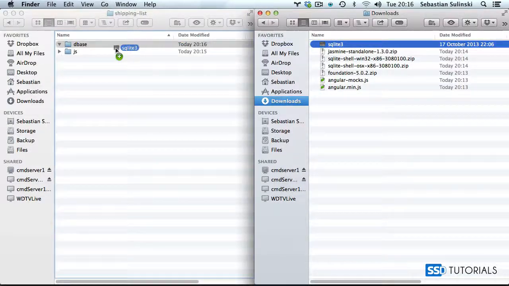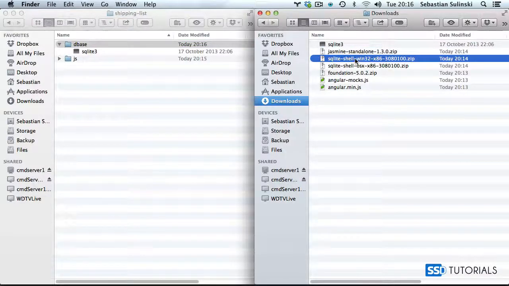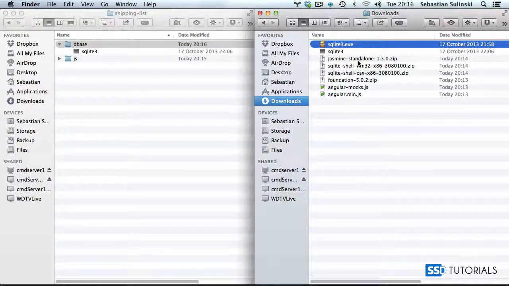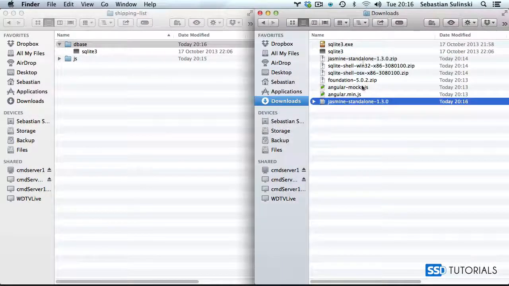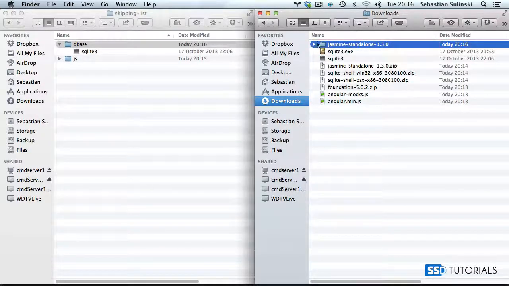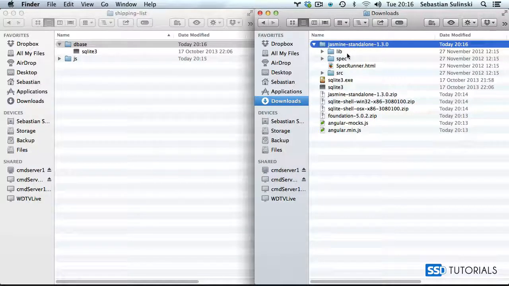If I drag and drop it to our database folder, we can do straight away the same for the Windows one. So double click it. It's an exe file, obviously on Windows we can't run it, so I'm just going to leave it. I can now open Jasmine standalone, basically unzip the file as well. You can see we've got several folders here, plus the spec runner which we're going to need.